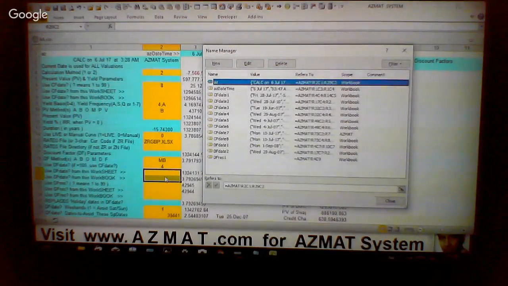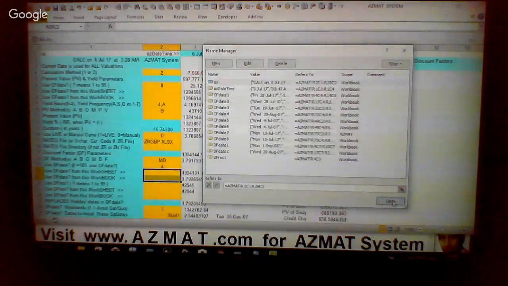But if I had named here a particular worksheet name and a particular workbook name, then it will look for DF date 4 in that particular worksheet. It could be whatever name, say sheet 7 or 8 or 10, or some other name, in that particular workbook. Look for DF date 4. And the name must be defined there. And the AZMAT system will know whether or not it's actually defined. So we'll close that.